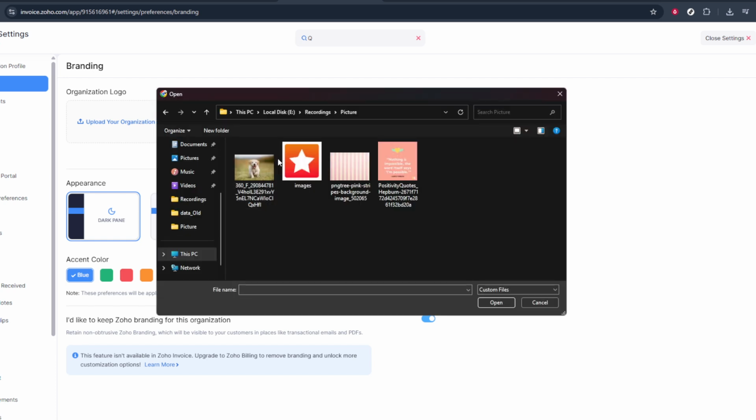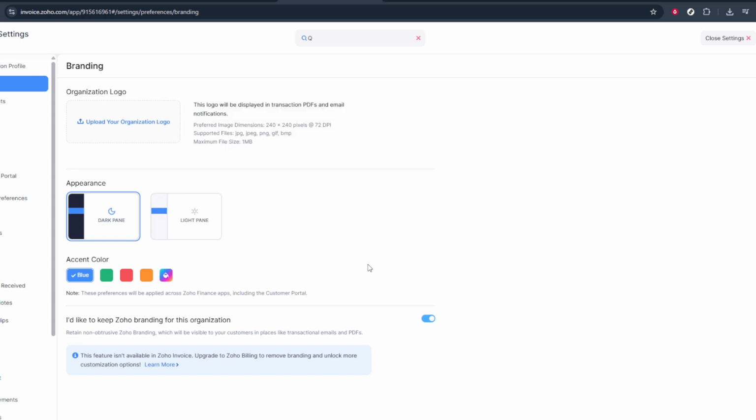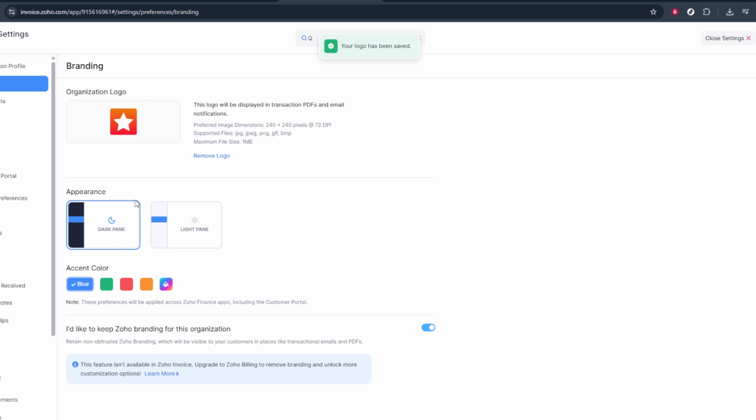Once you're in the branding section, you should see options related to your organization's appearance, including where to upload or change your logo. Before you upload, it's a good idea to prepare your logo file. Make sure it's a clear, high-quality image, ideally in formats like PNG or JPG. A transparent background often looks cleaner, especially on colored or patterned invoice templates. Also, try to keep the file size reasonable so it loads quickly when your invoices are generated.